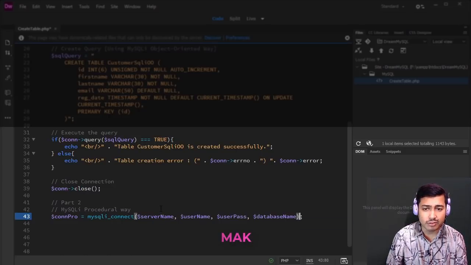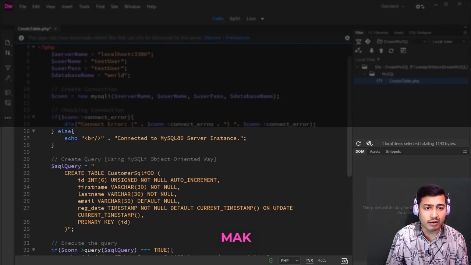Okay, so this is the first part. Instead of using the MySQLi class, we are using the MySQLi connect method, and we are going to use 4 different parameters there. This is how you are going to create the connection, and then you can check whether the connection is successful or not. We are copying and pasting it from here.